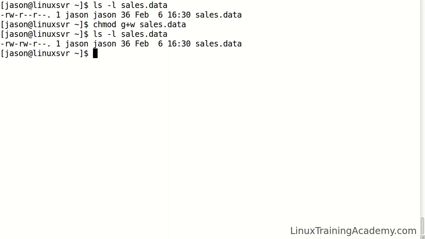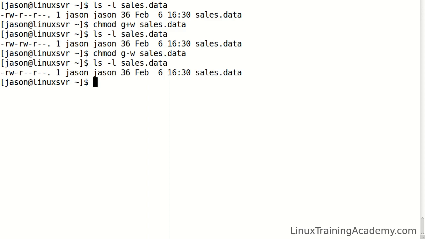You can see that an extra W shows up in the permission string in the appropriate place for group. You can undo this by removing or subtracting that permission. You can also change more than just one permission at a time, so we can specify the group have write and execute permissions.